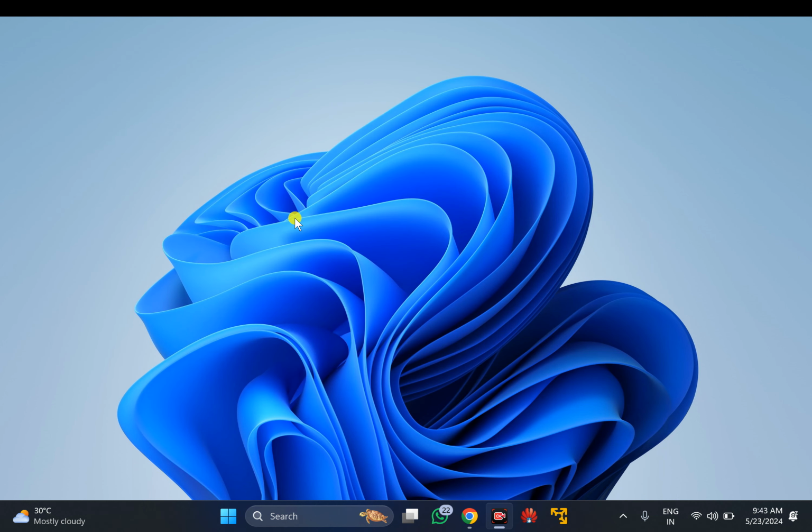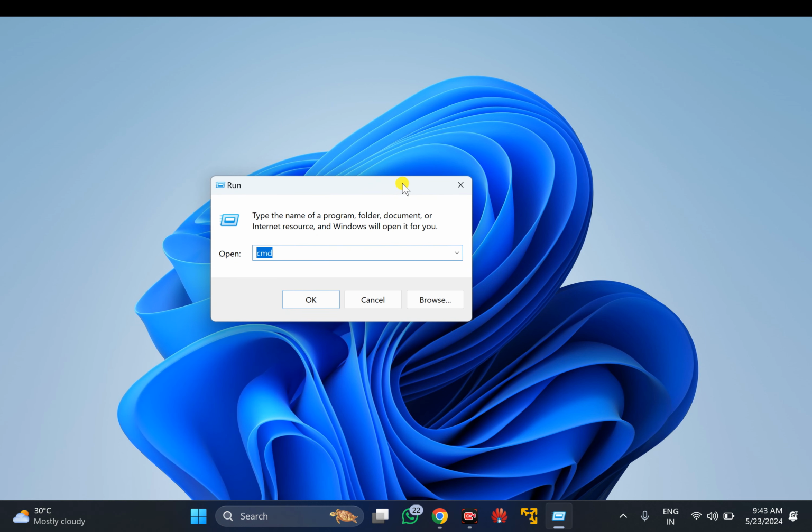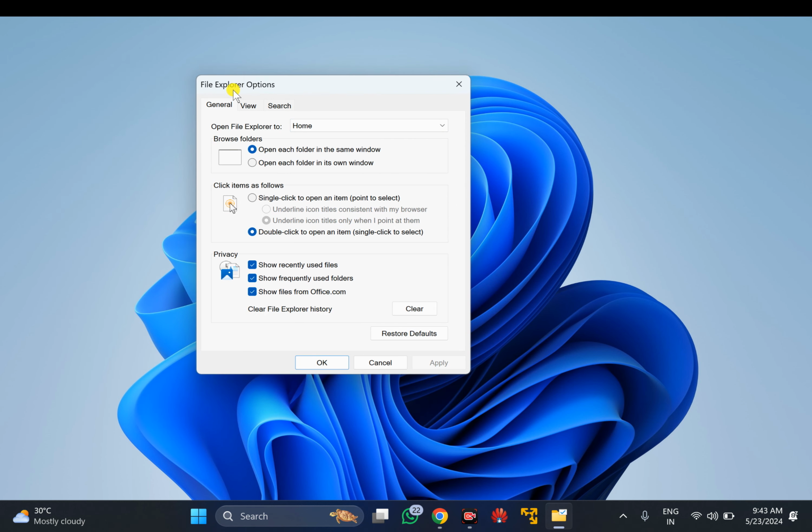Next method is through the run dialog box. For that, press Windows plus R key on the keyboard, and in this dialog box, you need to paste control.exe space folders. This command I will put in this video description also, so if you need, you can copy it from there. After pasting this command control.exe space folders, click on the OK button. This will also open folder options or File Explorer options.